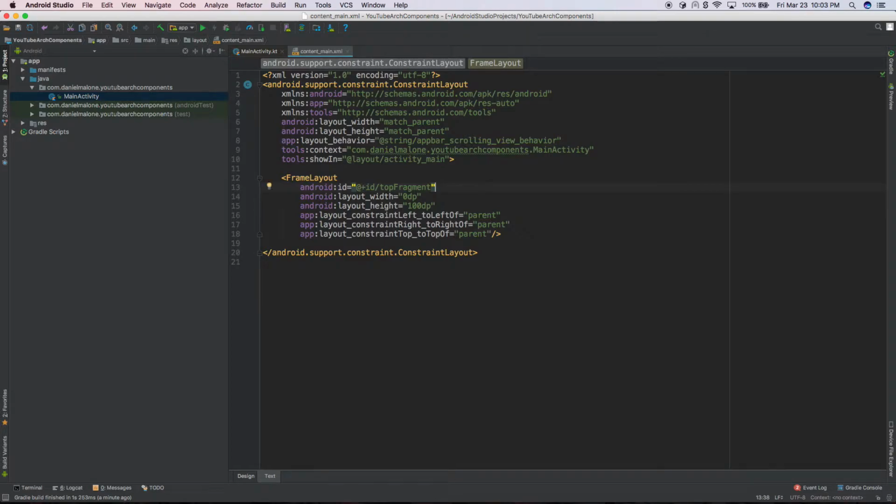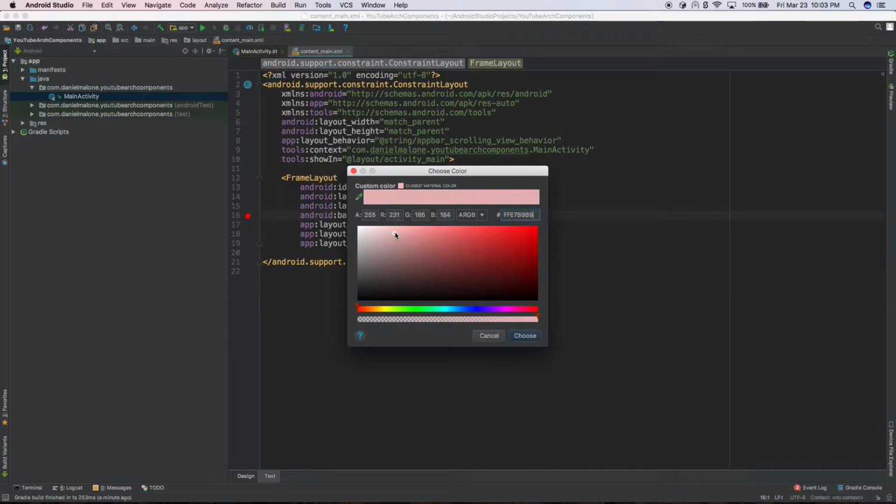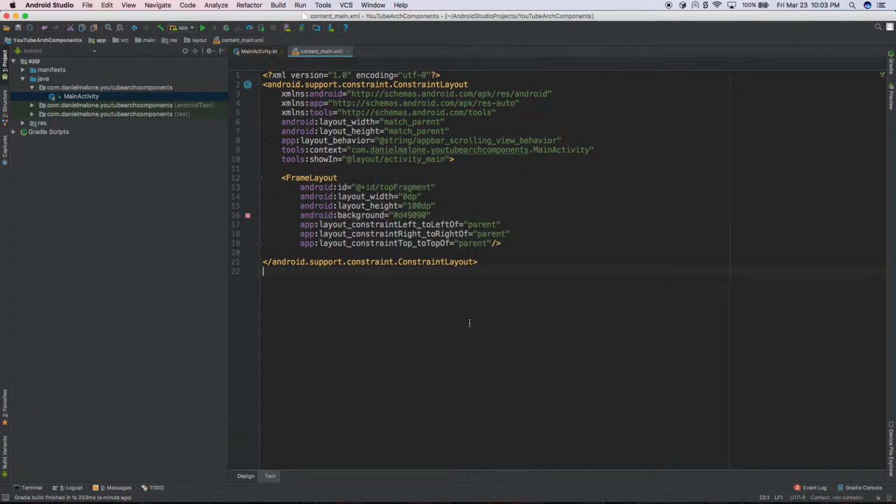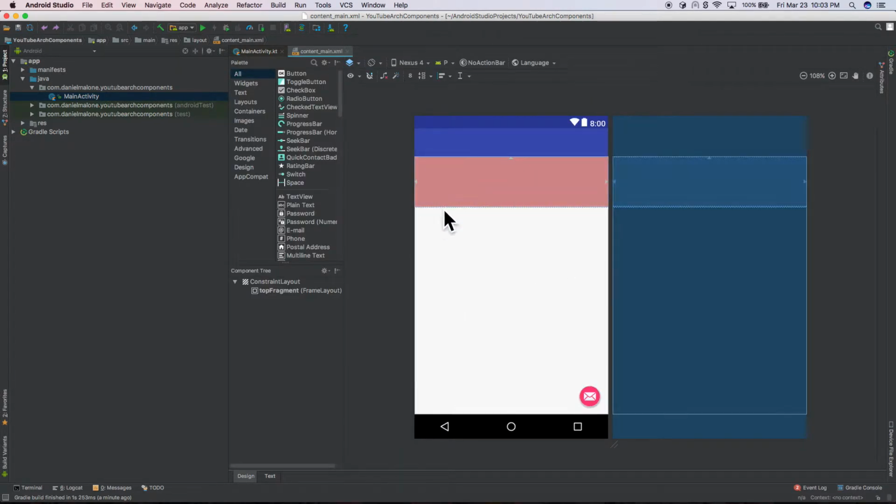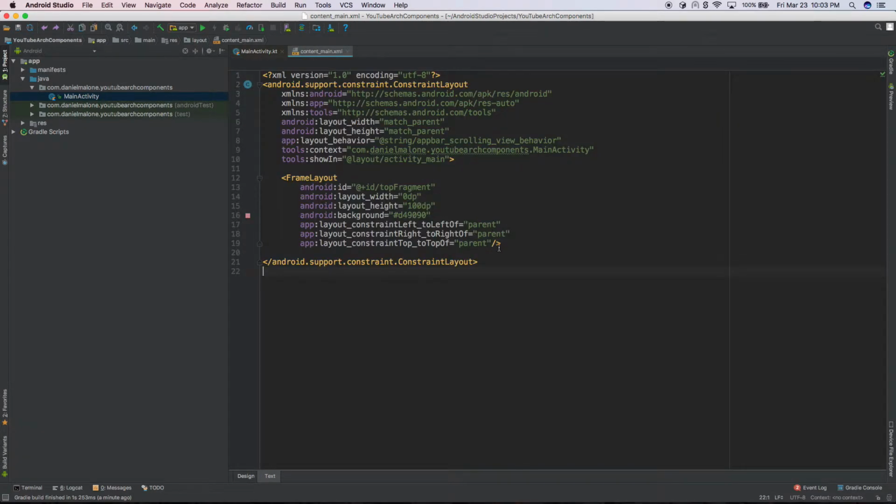Now I want to do something. I want to do background color. And we can adjust the color here, but I just want to get the point across that they're separate fragments. So let's go ahead and do that. So that's the top fragment, and we'll work on that in just a second, but let's go ahead and do our next fragment. So the bottom one, let's do this.